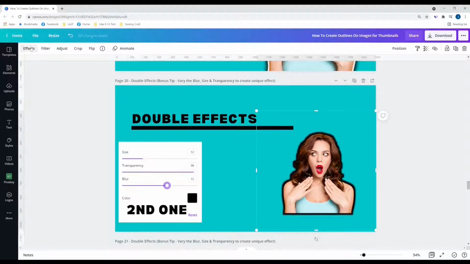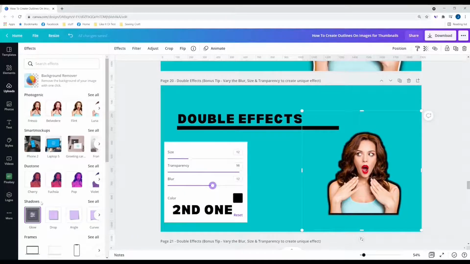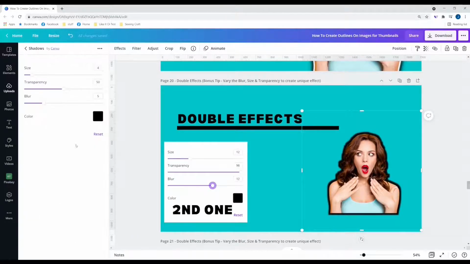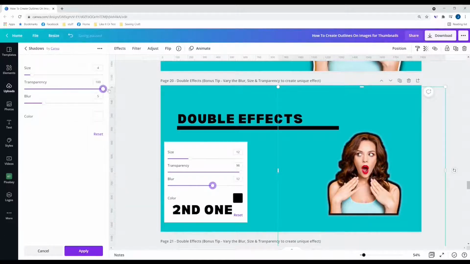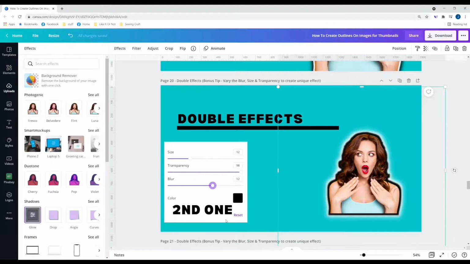Yes. Effect. Now let's go to glow again, and this time we're going to do a white. Go ahead and bump up the transparency, increase the size a little bit. What do you think? We need a little blur. And apply.